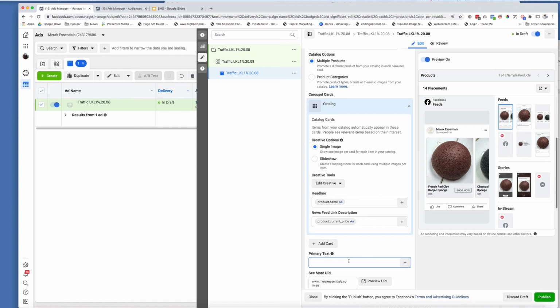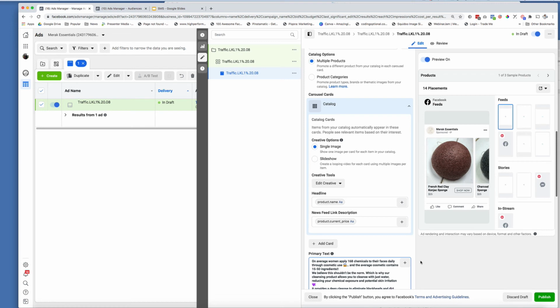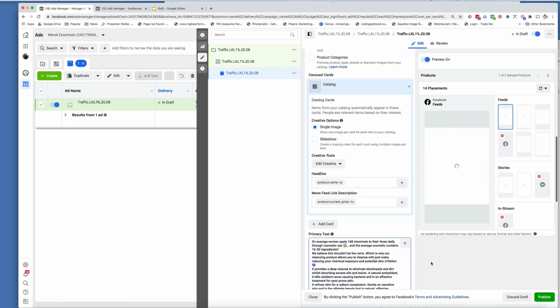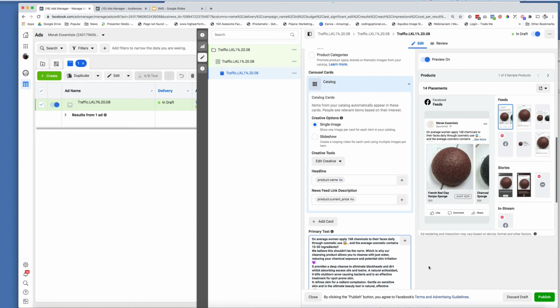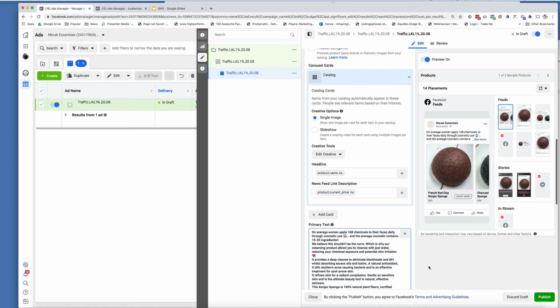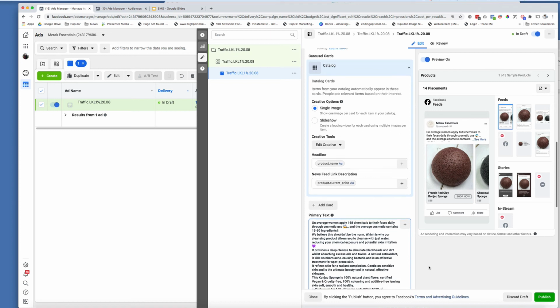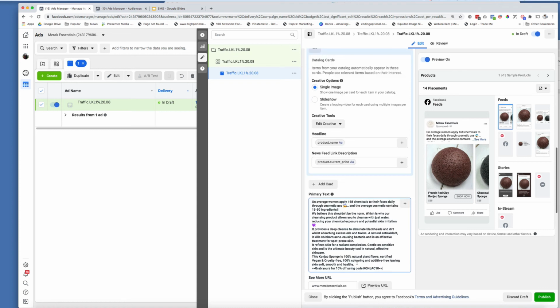Now, with this ad copy, I have taken an approach of, so a konjac sponge, it cleanses your skin. It's a natural product. It's actually a plant. So I took the approach of using that on average, women apply 168 chemicals to their faces daily through cosmetic use. Oh my gosh. And the average cosmetic contains 15 to 50 ingredients. Okay, so, I want them to read this and take a different approach, using something that is more gentle and soft on their skin.